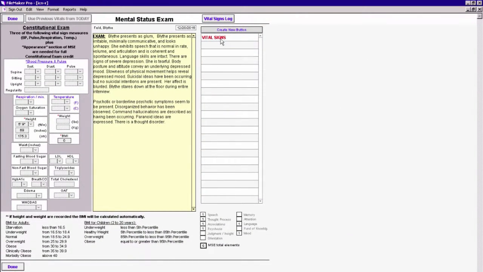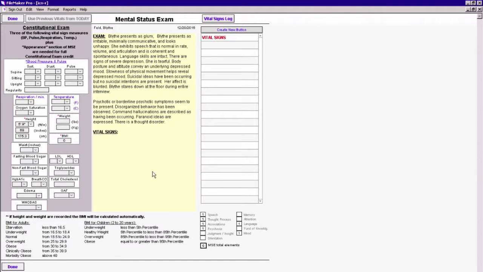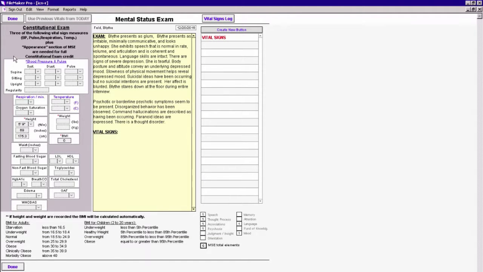I actually have a little button here, a custom button that separates my mental status exam from my vital signs, since they share a field in this portion of the program. If vital signs had already been done today by another member of the team and documented on this patient, you'd be able to click this button, use previous vital signs. And it says vital signs have not been taken yet for this patient today, so we can't get away with that. So I'm just going to show you how to drop in vital signs.